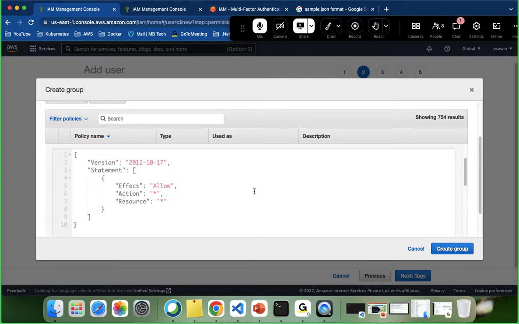And remember, the JSON format we have to write in key value pairs. Suppose the key is effect and the value is allow, the key is action and the value is star, the key is resource and the value is star. So this is the only simple policy written for the administrator role. You have to remember the version, and the statement: effect allow, action star means all, resource star means all. It will allow the user to use any services, any resources.